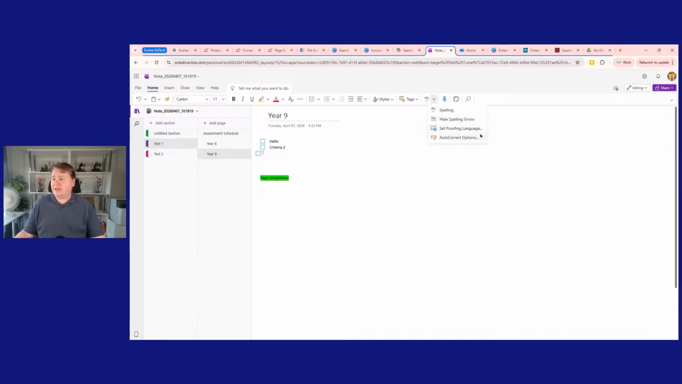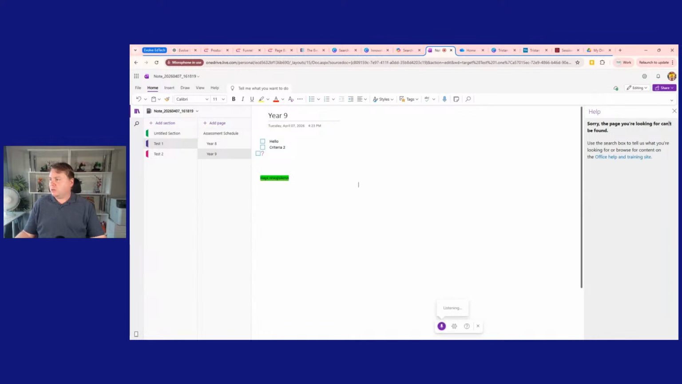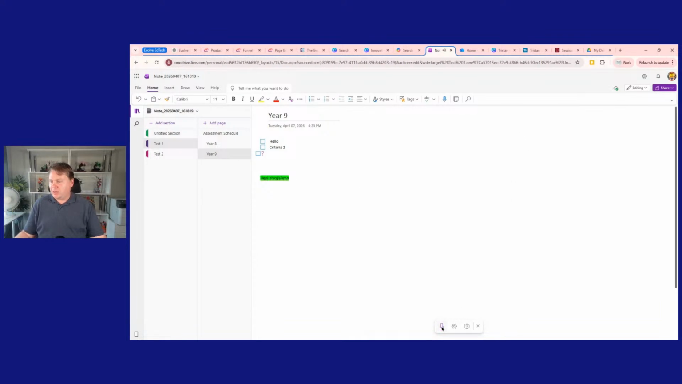Okay, we have some options here with spelling. We can hide spelling errors. We can set different options here with our students. We do have our dictate feature here. So I don't know if this will work, but let's have a look. Okay, so we've got our features and functions down the bottom here. I don't know if that's actually working because I'm obviously using a microphone right now, but we can pop that in there.